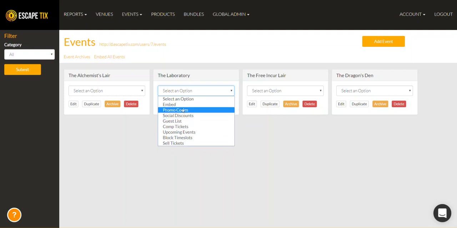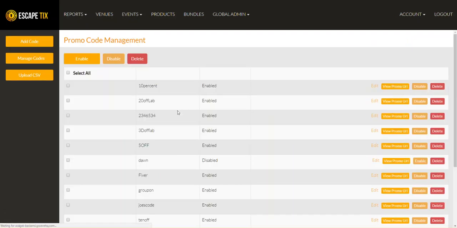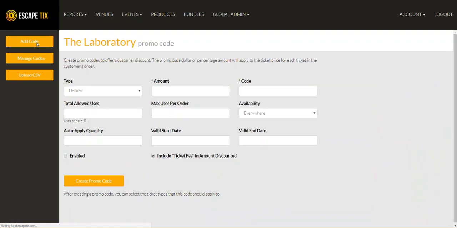And you can create promo codes and social discounts, and you can embed events. So I want to look into what it's like to create a promo code, and this is very similar for social discounts, so I won't show you both. But I just click promo code, so I'm going to go ahead and click add code.